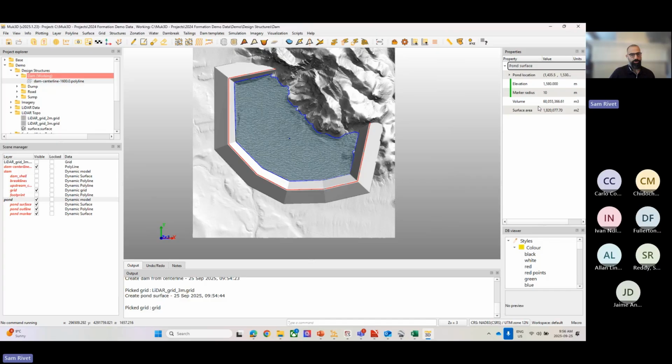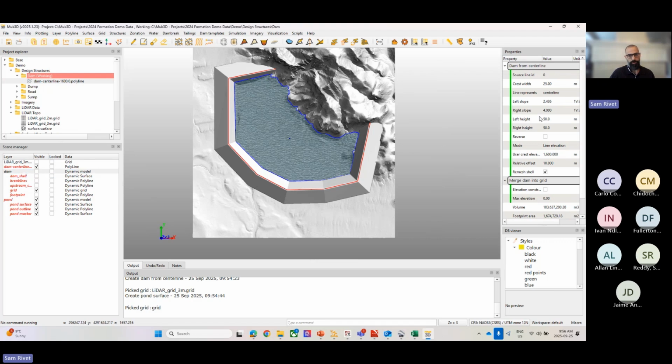All right, so you can see I achieved 60 million cubes of pond volume, and that modified the upstream slope from 3-to-1 to 2.436. So double dynamic models now working in tandem. So you can manipulate different design criteria quickly to get where you need to go.